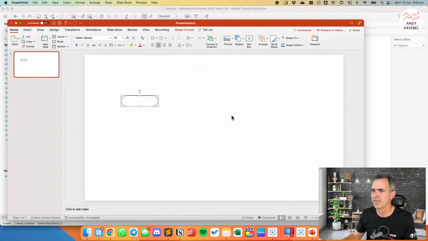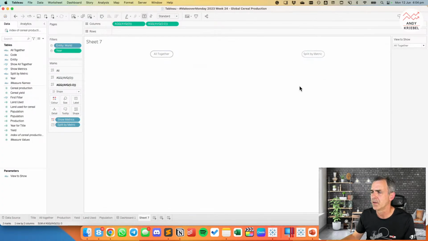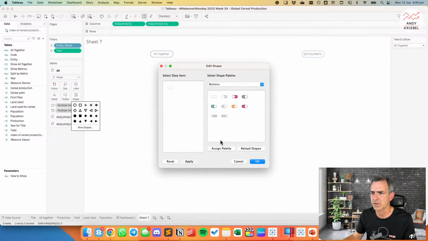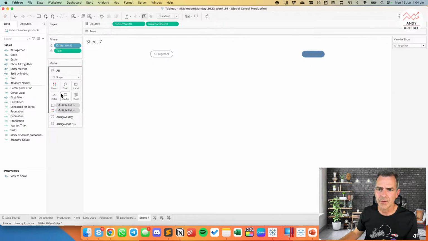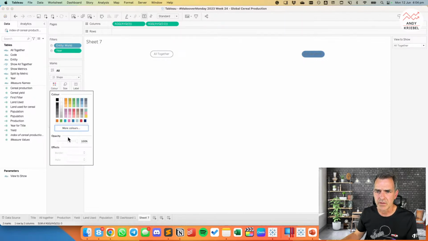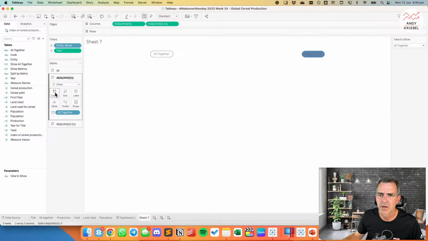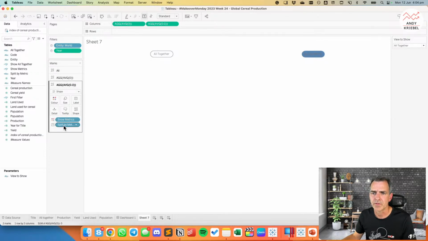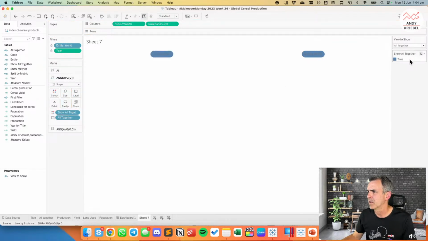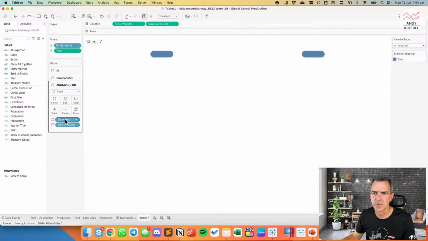I'm trying to basically fill in the color of the shape when it's selected. So let's go back here, shape, reload. Okay, there we go. So now it's colored it in. And then we want to have the out. All right, so that's fine. And then this one I want to have show all together on color. Okay, so this one is going to be show metrics on color.